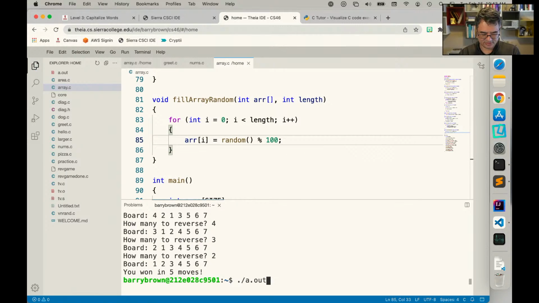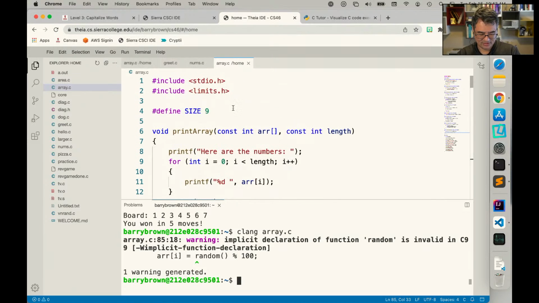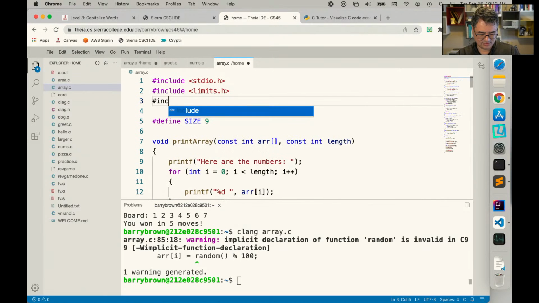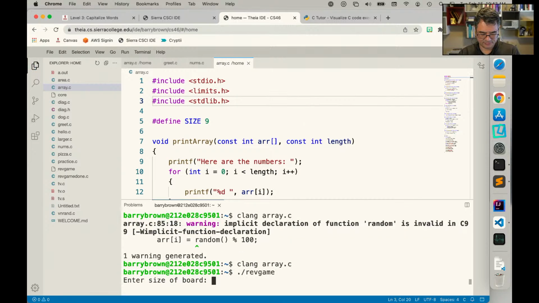So let's go ahead and try this. Oh, okay. One problem here is that random is unknown to the program to begin with, and that's because it's in another header file. So we're going to zip all the way to the top, and we're going to put in include standard library.h, which is where the random function happens to be declared. There we go.